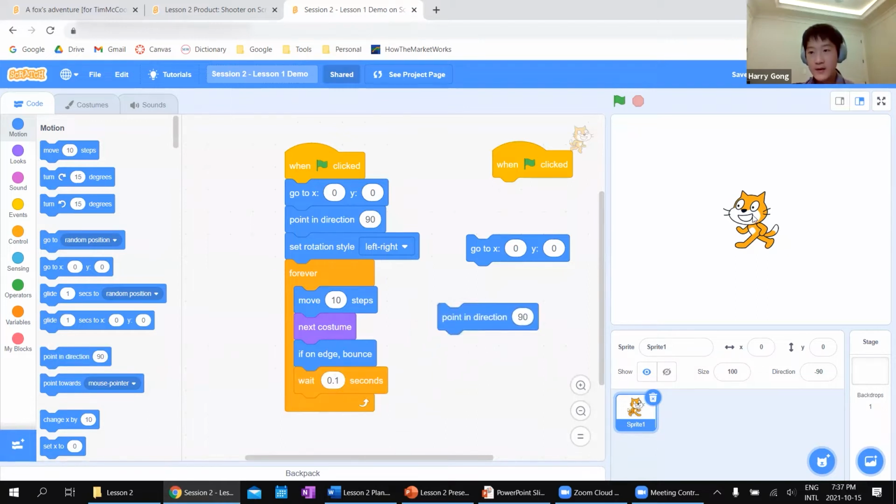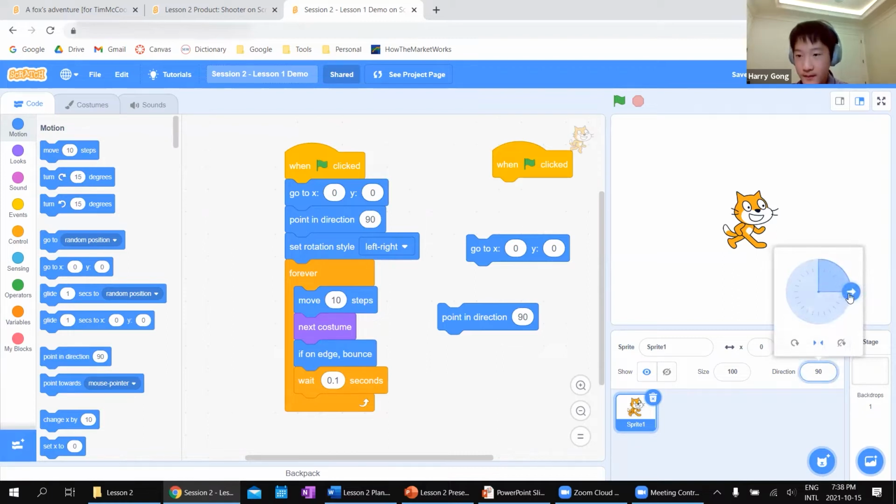This block tells the cat to point in a specific direction. So if this is 90, then that means to the right. Yes, so 90 degrees means to the right, 0 degrees means up, minus 90 degrees means left, and 180 degrees means down. So when we tell the cat to point in direction 90 at the start of the script, what we're telling it to do is to face right.